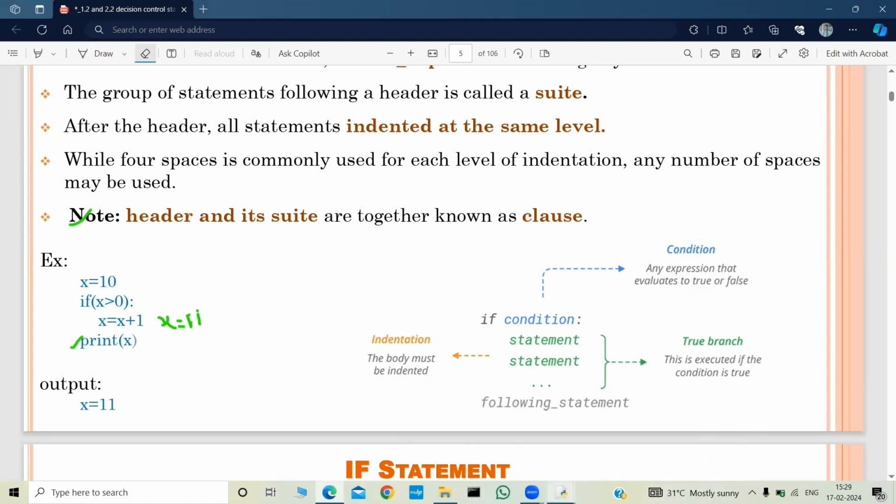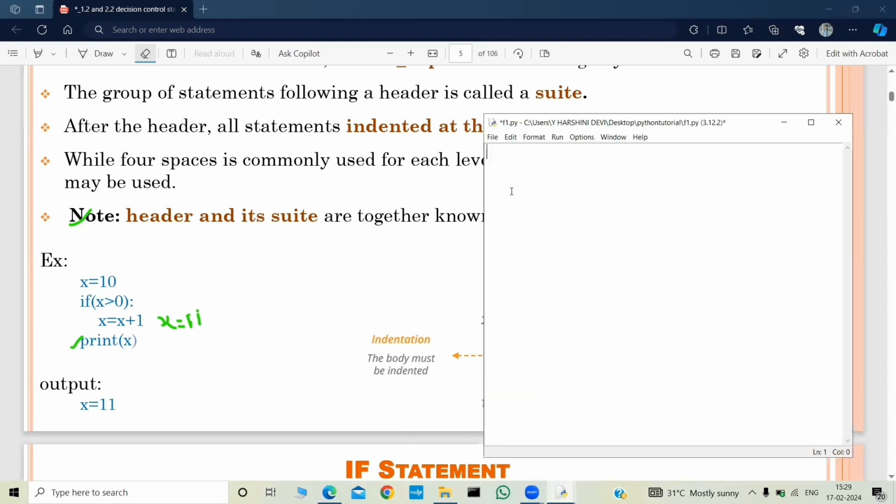Okay, let us execute this in the IDLE. Let's say x equal to 0. And if x is greater than 0, I kept a colon. This is called the header. And even I can also use the parentheses. We can keep the condition within the parentheses also. When I click enter after the colon, then Python automatically gives me an indentation. So now if you see, the cursor is at this position. This part is called indentation. Now from here, we can write the statements.